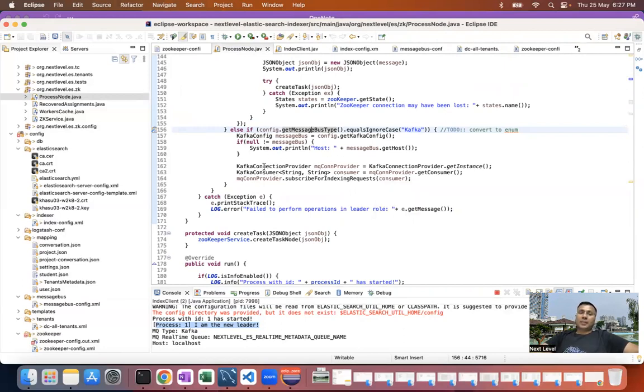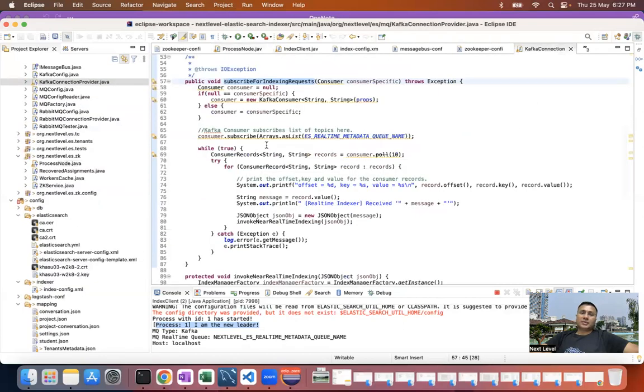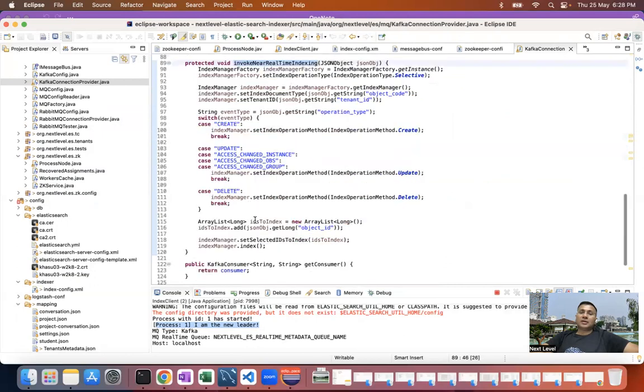Okay, that's it. You can go there and look at it. That's how it is doing. So let's do that. Subscribe for indexing request. And here you are running it in a while loop. That's the event loop that I said. So it is running in a while loop and it is waiting for any new message from Kafka. Once it gets the new message, it says invoke near real-time indexing.